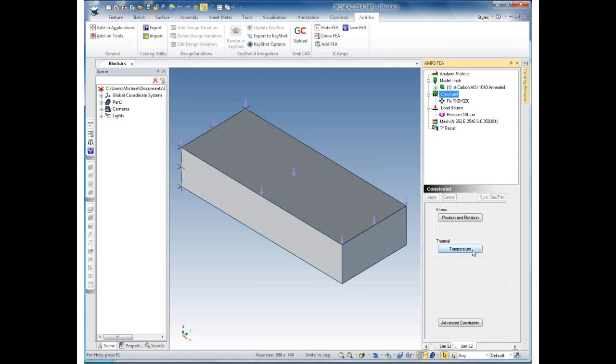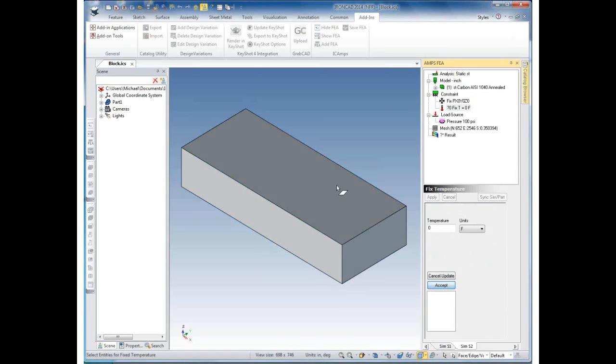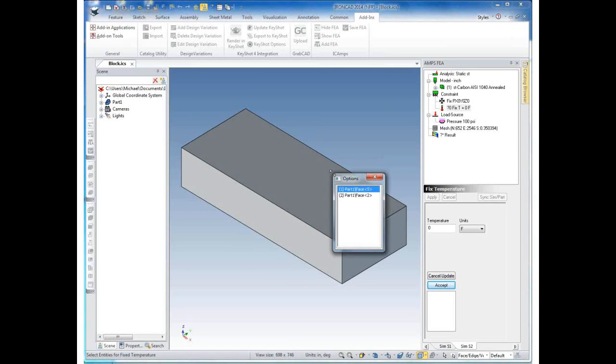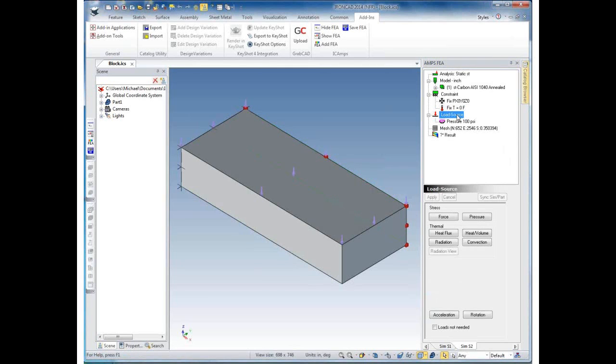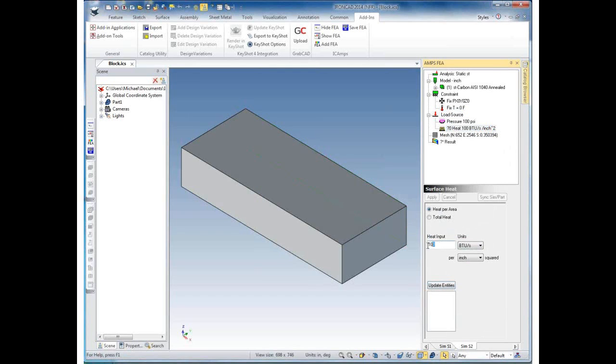Typically, if you add a new analysis, you're going to need to add new boundary conditions. And as I said, we're going to have to tell it to fix the temperature on the back surface, and to go here, load. See, because we're doing thermal analysis, we have more options here. We're going to do a heat of 0.02 on the front face.